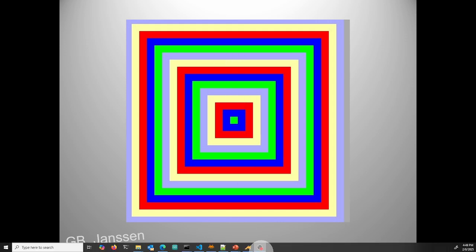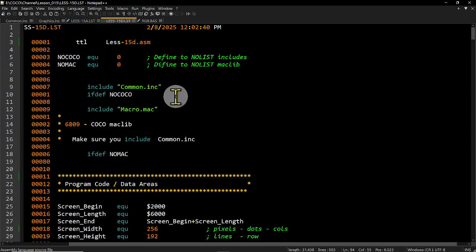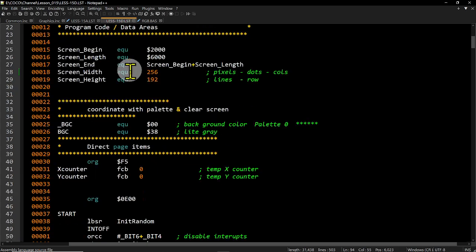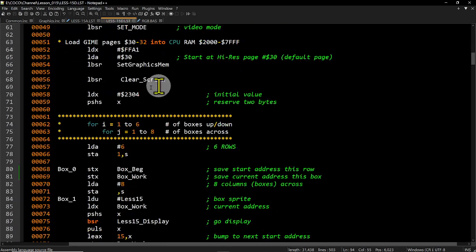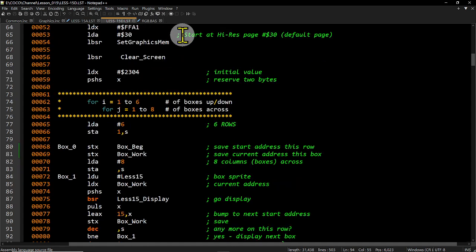So let's look at some code. Okay, you've seen this before. You've seen it in parts A, B, and C. D is exactly the same stuff, all the way down to clear screen. There's no change whatsoever above, like the previous 3 have been.